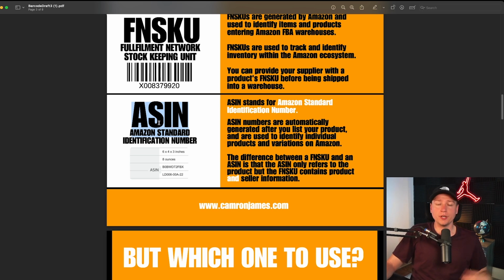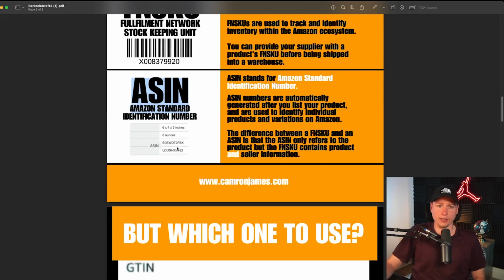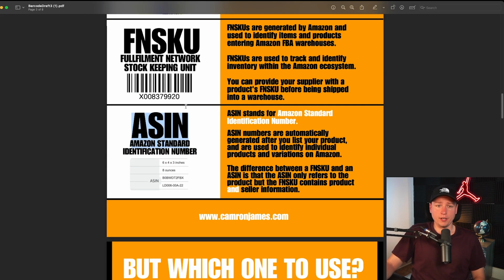So when you go to a product page, you can find the ASIN, and that's how you can kind of refer to products here, where the FNSKU is going on the barcode, going on the actual product. So know the difference there is that ASINs are just for products. FNSKUs are actually barcodes that you put on your products to sell.